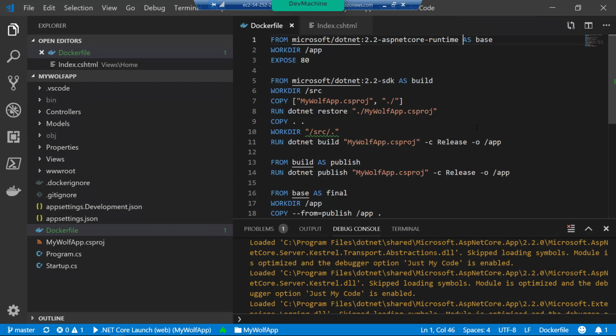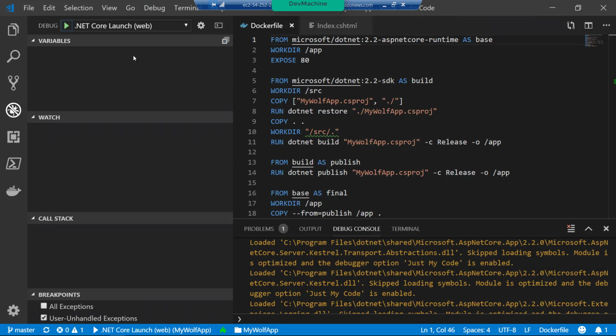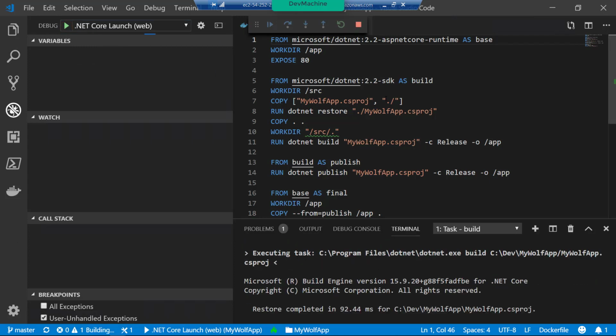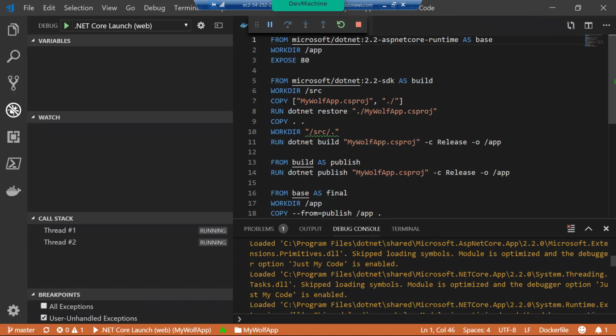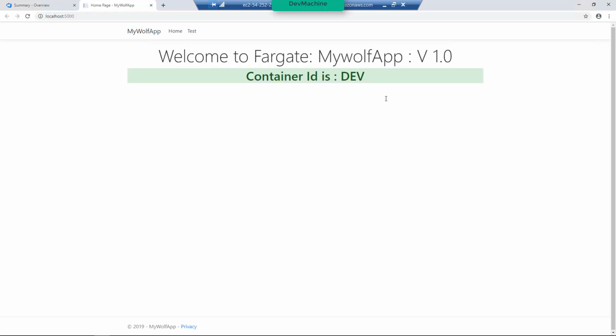So to first get a look and feel of this application, let's go to the debug section, and under the drop down, select .NET Core Launch Web Application. You cannot launch it as a Docker container because this container is a Linux container. So let's run this one as a .NET Core web application, and then click this Start Debug button, which will build the application, and then it's going to launch a local website.